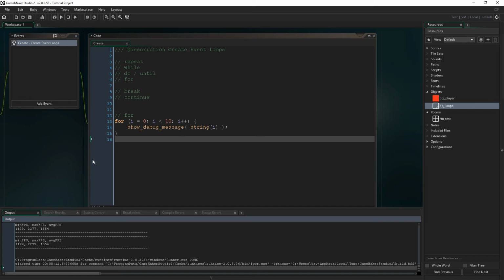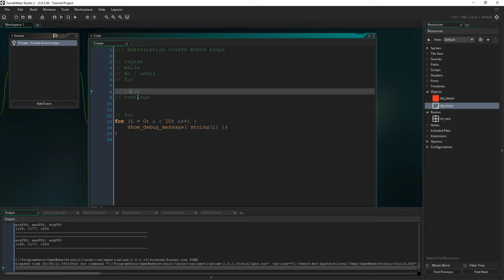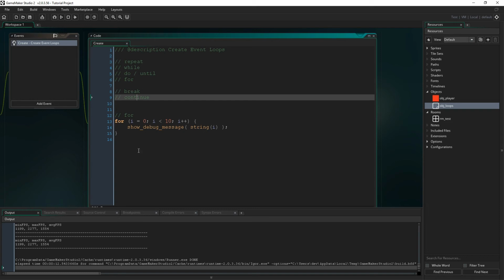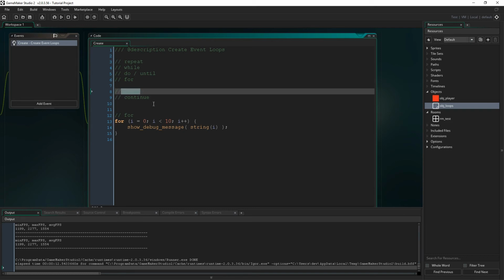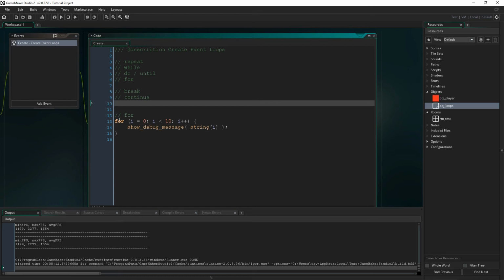All right, the last thing I want to show you is these two statements and how they fit into loops, the break and continue. So we'll start off with the break. The break is a statement you can stick in any of those loops, the repeat, the while, the do until, and the for loop, to stop going through the loop.